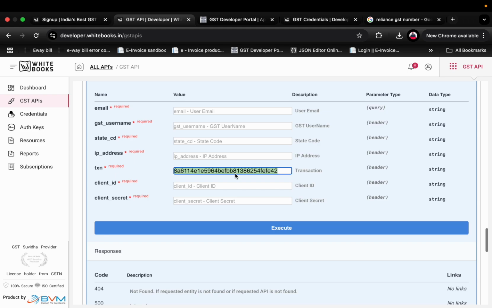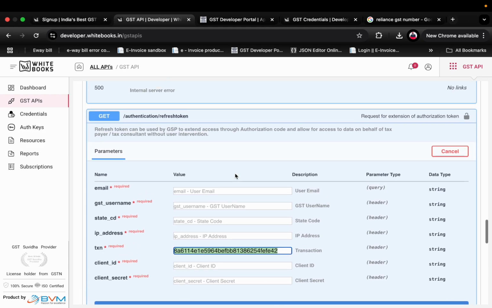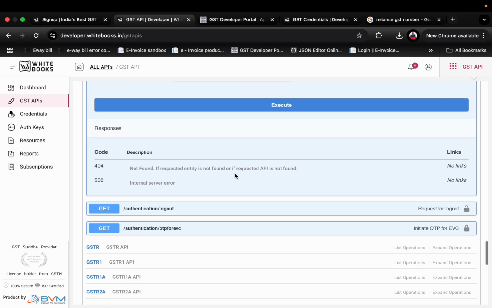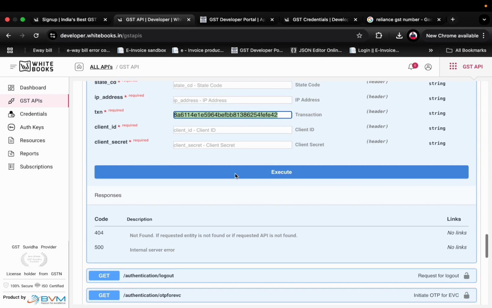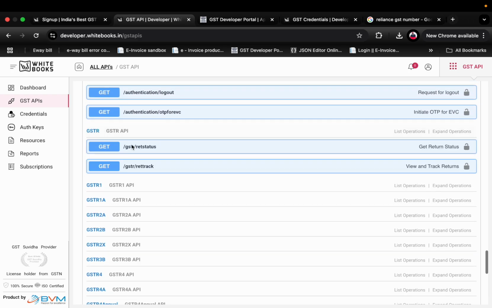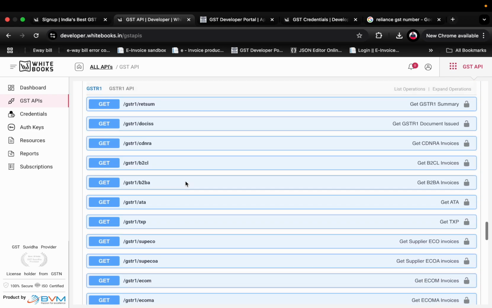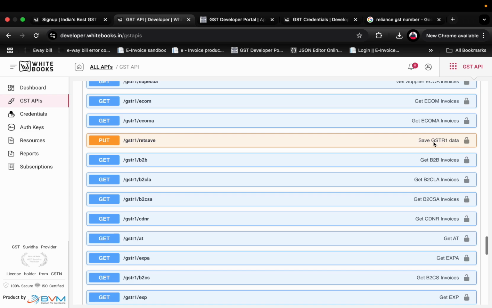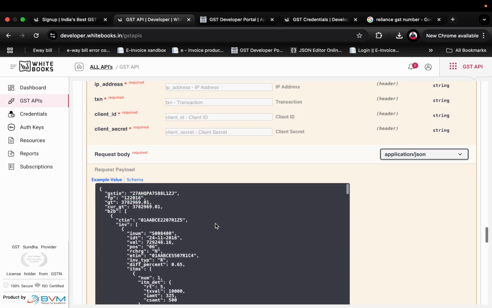After 6 hours, the token will get expired, and you have to make the same procedure whatever we did right now. So before 6 hours, if you trigger an API call, that token will get sustained for another 6 hours. Next, if you want to file GSTR1, here you can get the data by using the get API calls. If you want to file, save GSTR1, this is the API call to file the GSTR1 here.